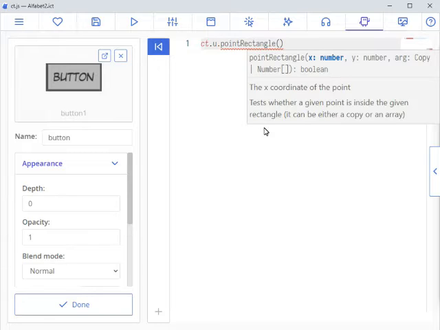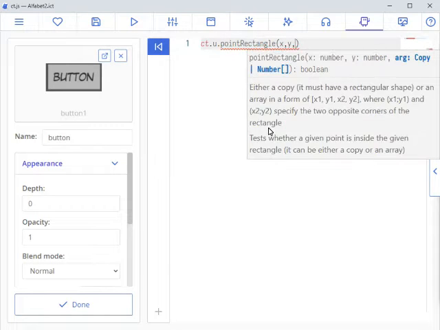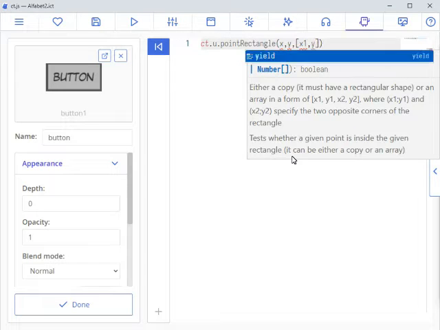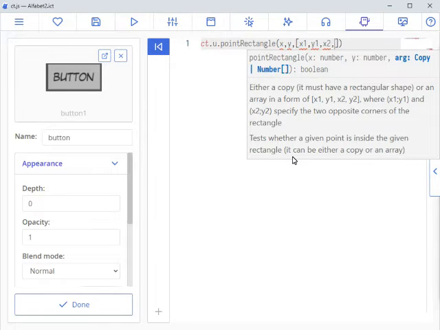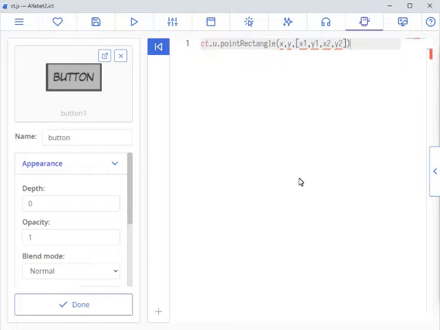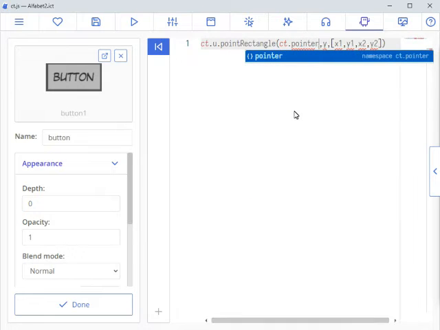We add a parenthesis. In that we will add the parameters for this function. We need 2 numbers representing the x and y values for the point we are checking. Then we need to give parameters for the rectangle that we will check if the point is inside. One way is to enter the values for the top left corner and the values for the bottom right corner. The point we want to check for is the position of the pointer. We have some ct code for that, ct.pointer.x and ct.pointer.y.